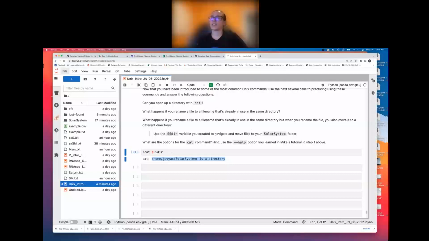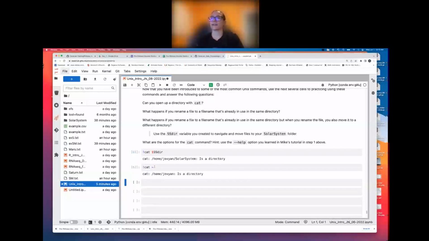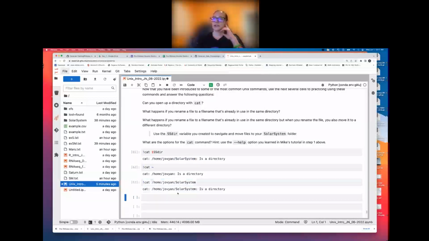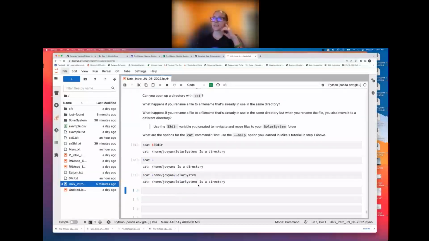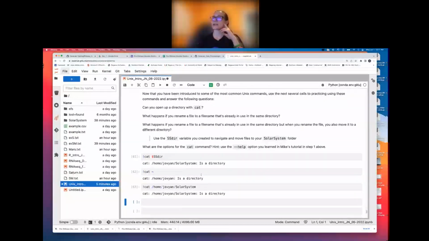And so some other things that you could have tried to test this, we know that there's a nice shortcut to our home directory with the tilde, so we could have tried that. And we're going to see the same thing, that path there is a directory. We could have tried using an explicit path to a directory if we wanted to. So I'll use the explicit path to the solar system directory, and it will tell us that it's a directory. Yeah, so we actually can't use the cat command to open a directory.